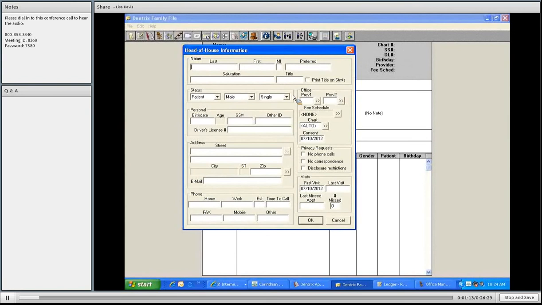So, my name, I prefer to be called Lisa. Salutation is simply a category for when you send special letters or correspondence and you want to put "Dear Lisa"; that is what will come on your letters. We're not going to worry about that. That will not be a part of the basic training. Same with title. You have some people that are doctor or sergeant or captain. We will not train on that as well. We're just getting in the basic patient information.